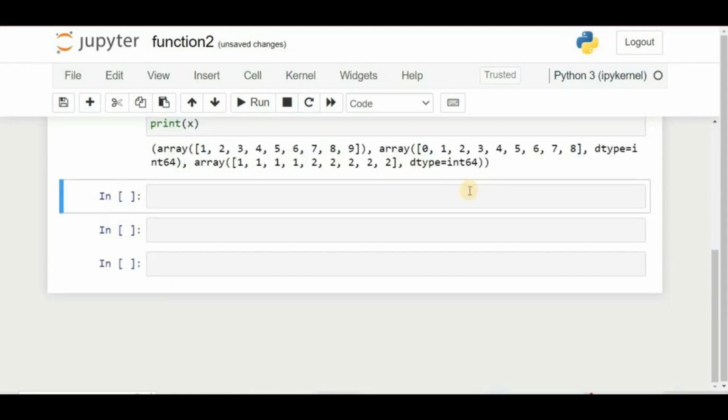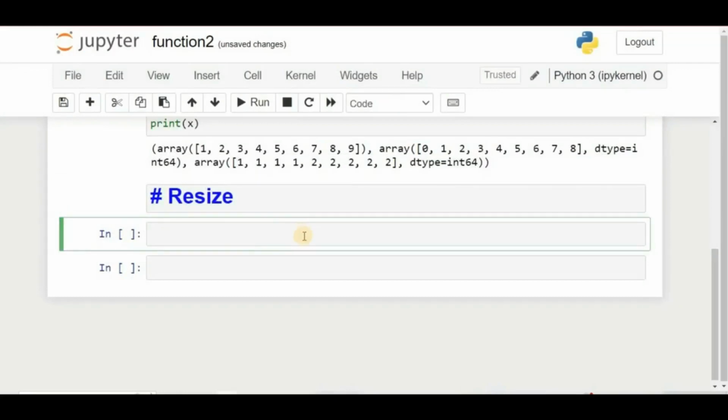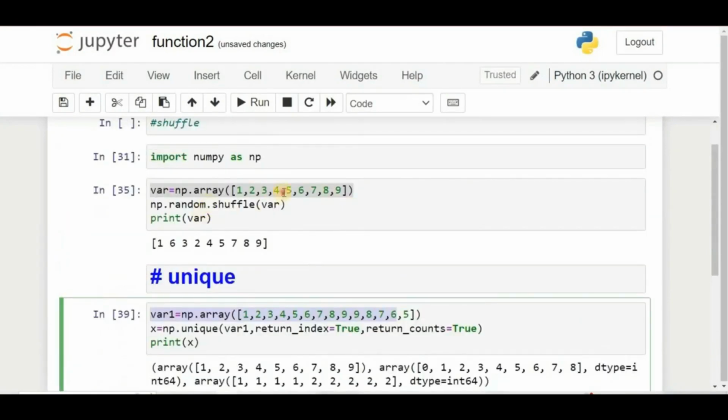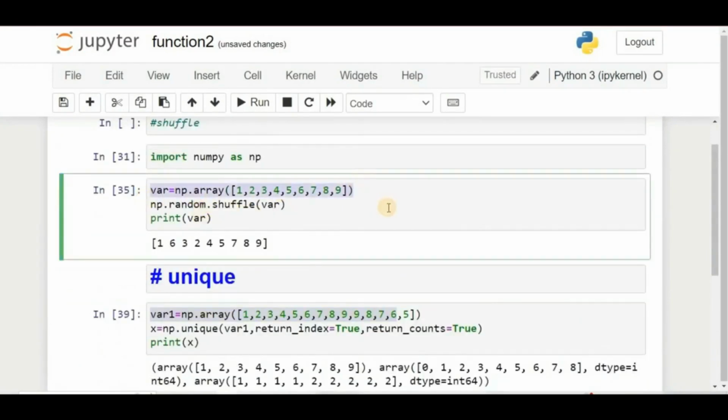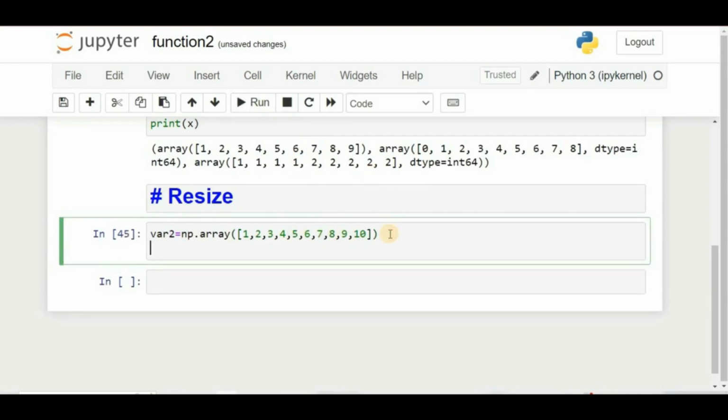So the next function that we will do here is resize. So here I will write resize and just create it into a heading. So in the resize function, it will change the shape of our array. Suppose we will create this array, I will copy this and create an array. I will give it the name variable 2 and just give it values till 10, and first of all we have to resize it. So we will create a variable here, y, and store the values so that we can resize it.